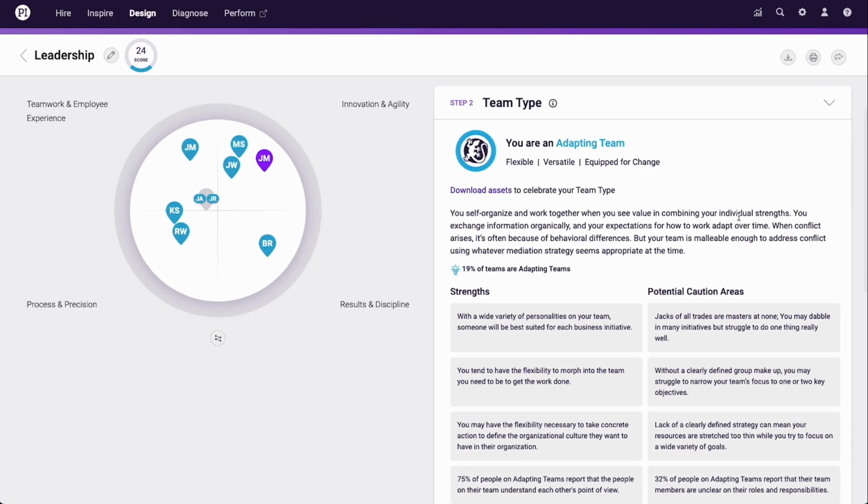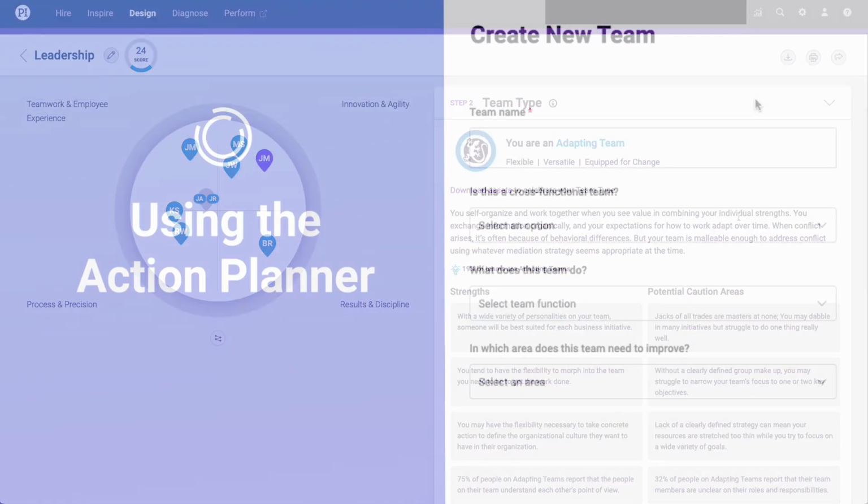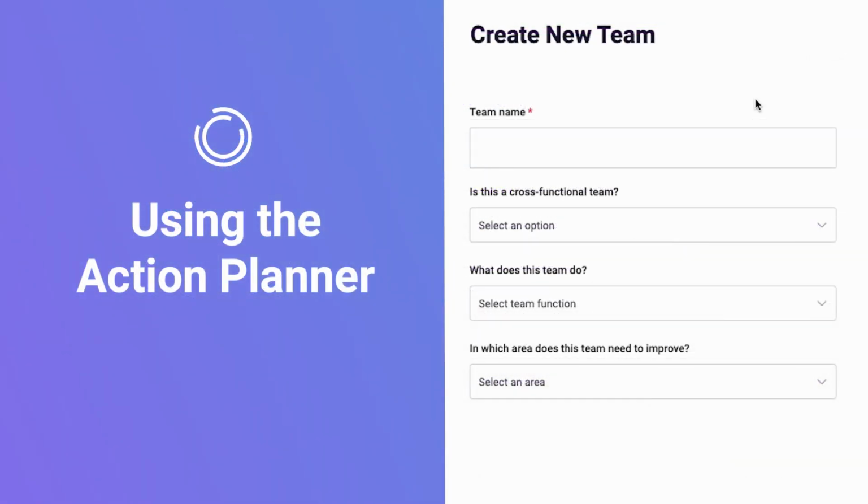Understanding your team type helps you understand the deeper behavioral dynamics of your team. You can then use that knowledge to see how well your team fits the strategy you're pursuing and find ways to improve that fit. When you're creating a team, you're prompted to provide optional background information about them.